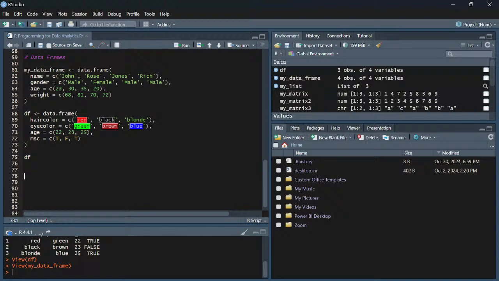The integer and the numeric data types are a bit different. I will start with the logical data type, which is true or false. Let me give a comment, data types, and the first one is the logical data type.